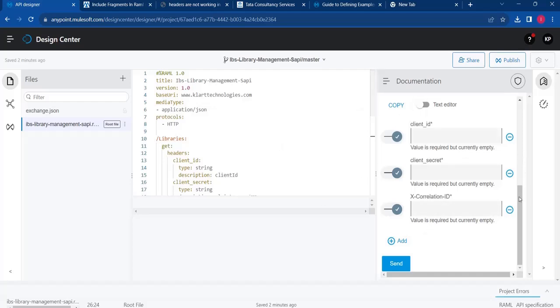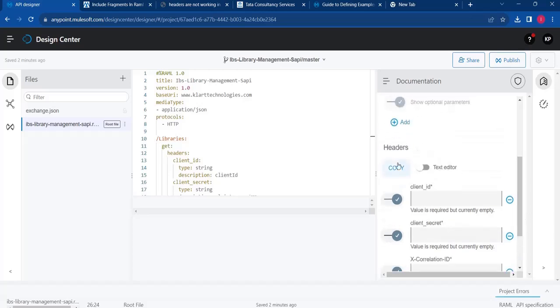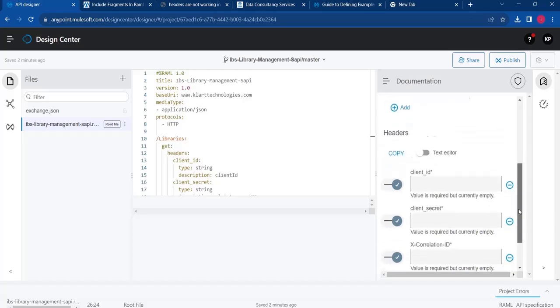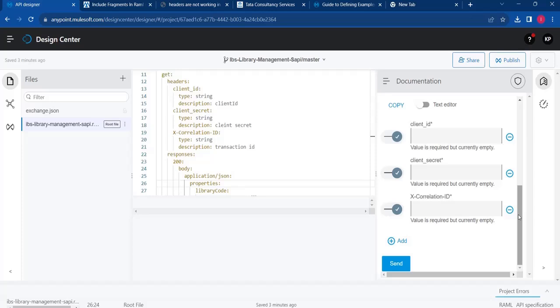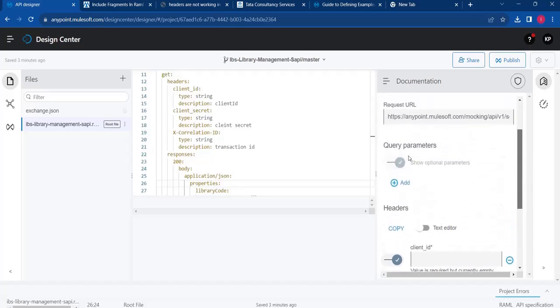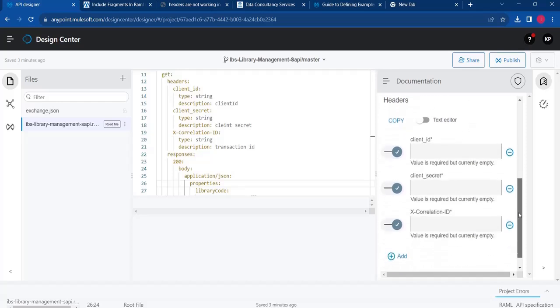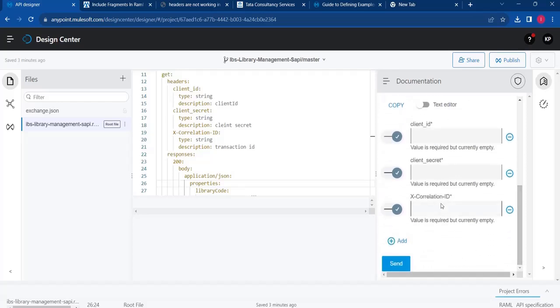Okay, see, once you click on try it, it will ask you for these three headers. See, under the headers, it is asking for these three headers because we have defined three headers here, but we don't have any query parameters or URI parameters. We didn't add anything, so that is why query parameters is not showing anything here. But for the headers, it is showing these are the mandatory fields. Okay, so you need to give any details, any random text here, and click on send.